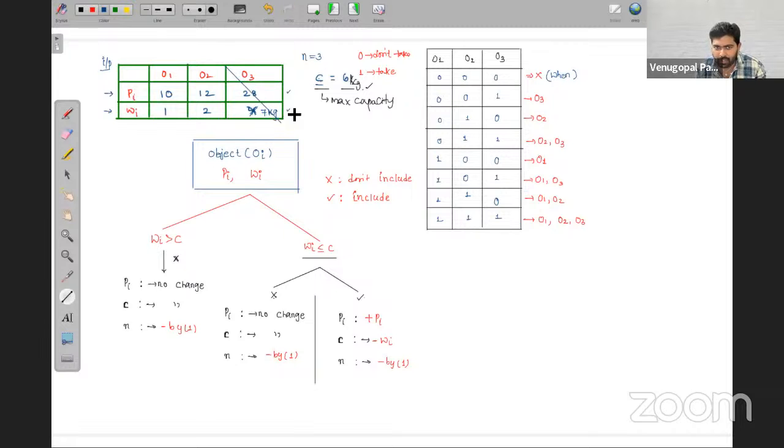If you are not including this, will you get any profit? No profit, you won't get it. So then is it going to affect the capacity of the knapsack? No. Since you are not taking it, the profit won't increment and the weight also will not reduce, because you are not adding. If you are adding, then you need to reduce. Therefore, there is no change in the profit, no change in the capacity. But is there any change in the number of elements in the next recursion call? Of course, because you are not including that. So this is the first case, number 1.